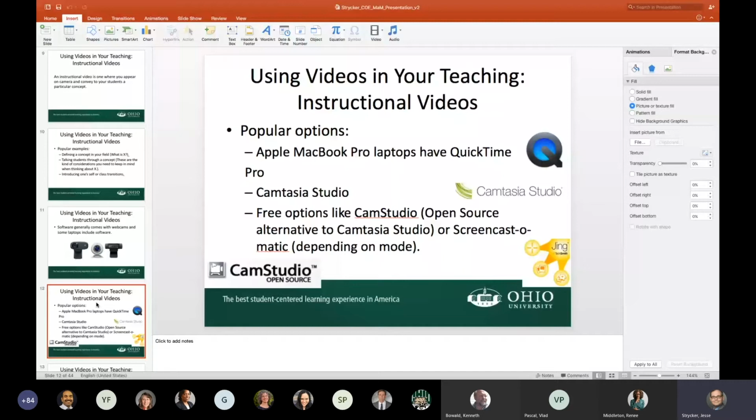Camtasia Studio used to be kind of the old tried-and-true commercial version, and a lot of universities have licenses of that. There are free options like Cam Studio, which is open source, Screencast-O-Matic, depending on what mode you use it in, and others. There are a lot of software options. I didn't want to inundate you with too many, because usually it's find a tool that you like and can work with and go from there. You don't need to necessarily try everything, but it's good to have a variety.